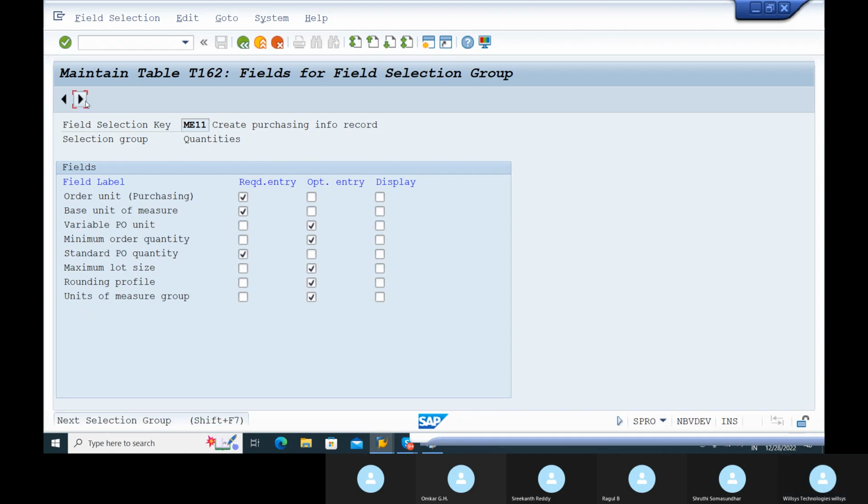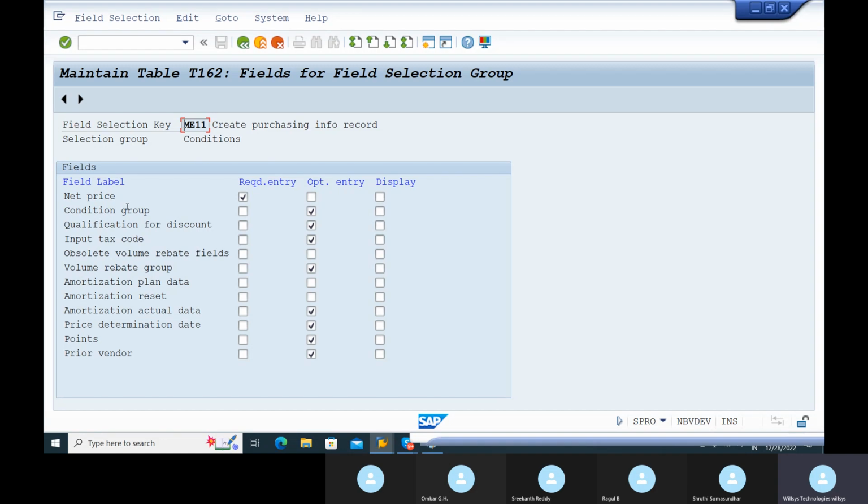Next, price, net price. These are all mandatory fields. In your laptop also, whenever you are practicing, these fields are mandatory in your project also. In your project, compulsory you have to check these particular options. Check.